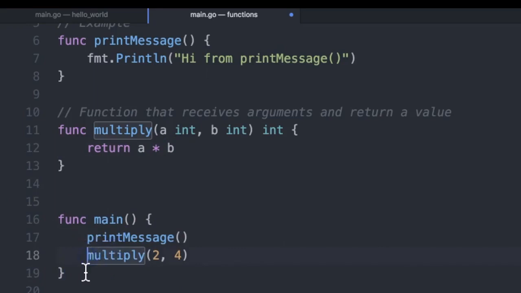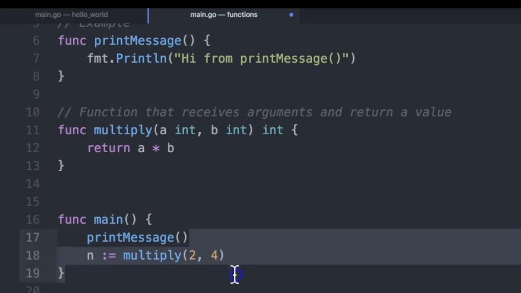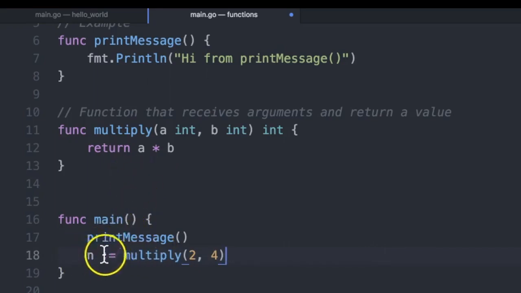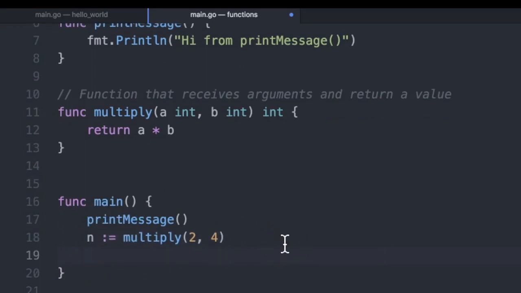And now, the way that we store this value that is going to be returned by the function multiply is by declaring a variable. And we're going to do this with the shorthand notation. The function multiply is going to return a number, and that number is going to be stored in the variable n. So the great thing about that is that we can use this variable n, that value inside of it, and do more things with it instead of just displaying on screen like we had before.